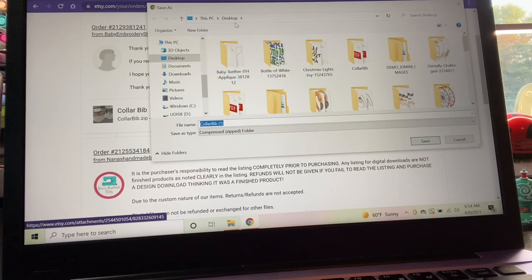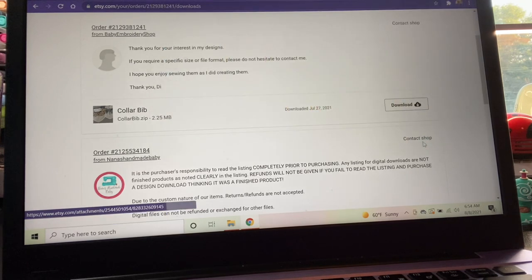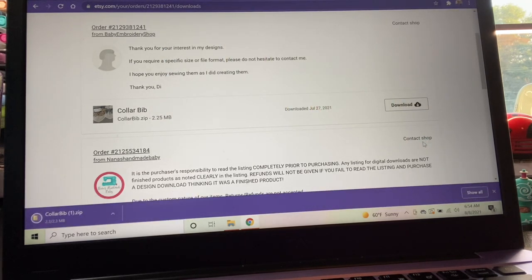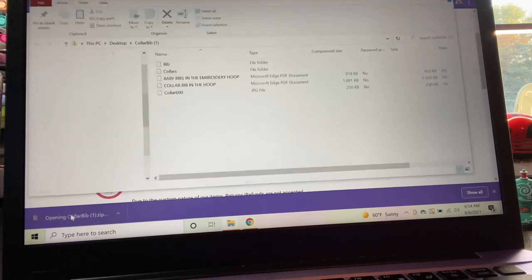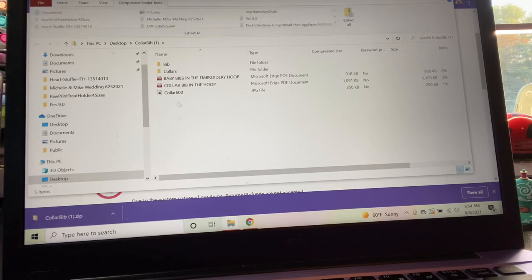Here it is on my PC desktop again. I'm going to click save. It's going to open this up down here. See, that's still working. Okay, it's done. It's a zip file. I'm going to click on it twice, and it's going to bring up all the files.